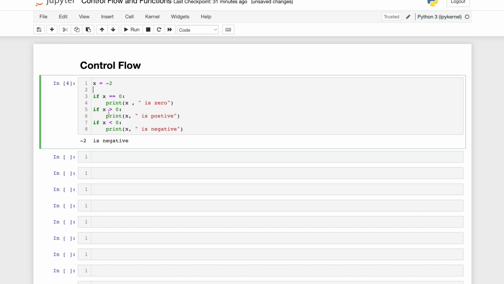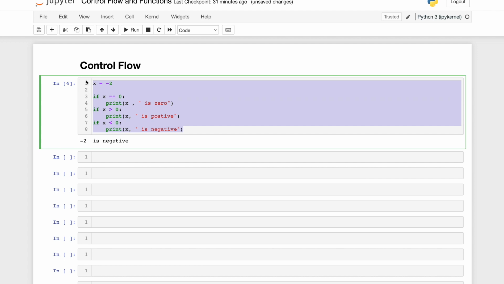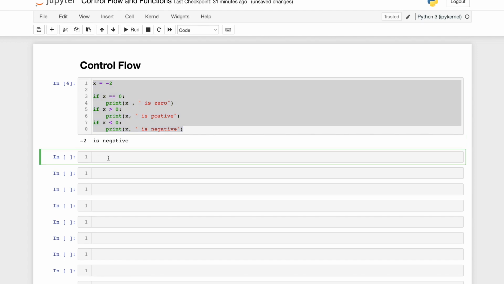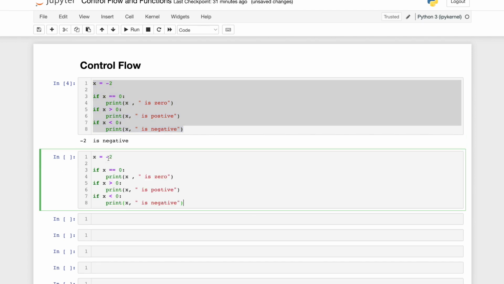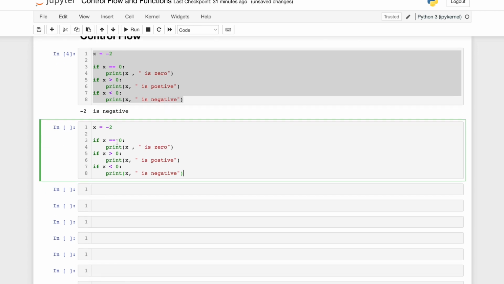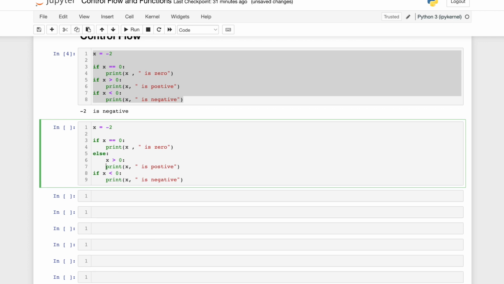But can we do better? Of course we can do better. Okay, so let me just copy this code and see how we can make use of it into a better code, and why it will be better we'll also try to understand. Okay, so now if I leave this equality part, what I will do over here is put an else over here. Okay, and I will indent my code.